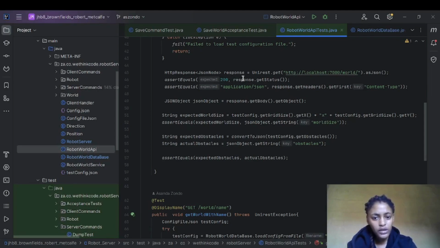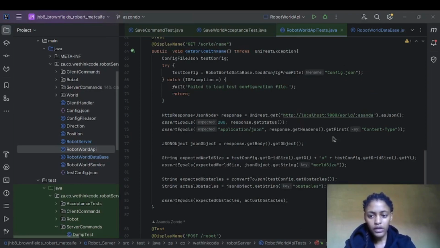We also expect that you get a response of 200, which means that it's okay. Your request went through. We actually also expect that the content type is in a JSON format.